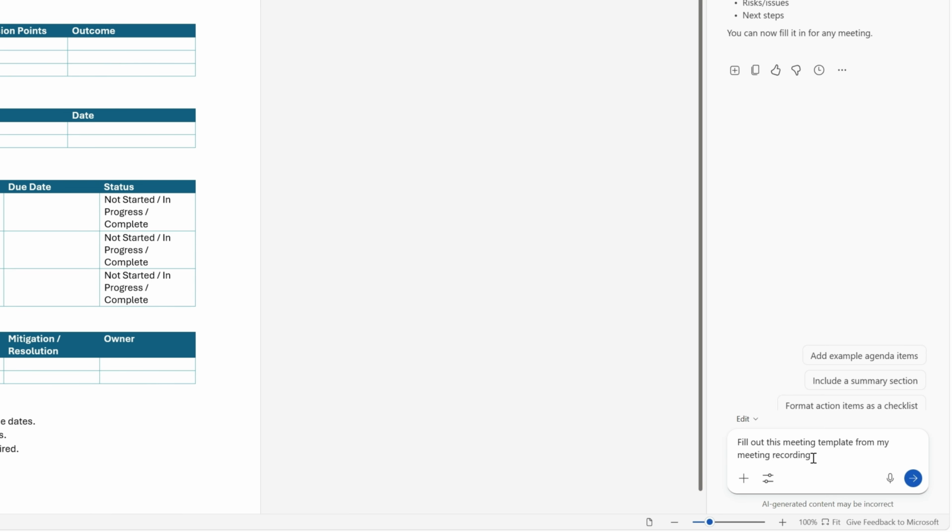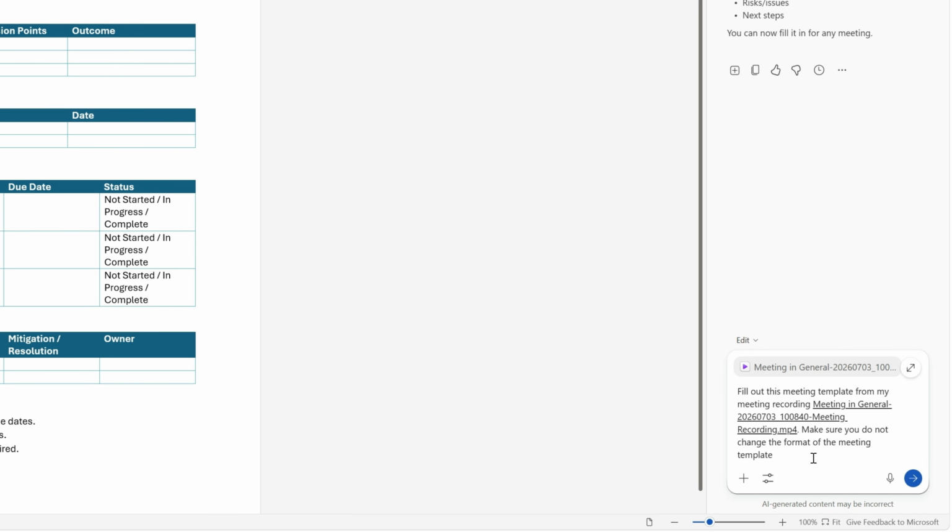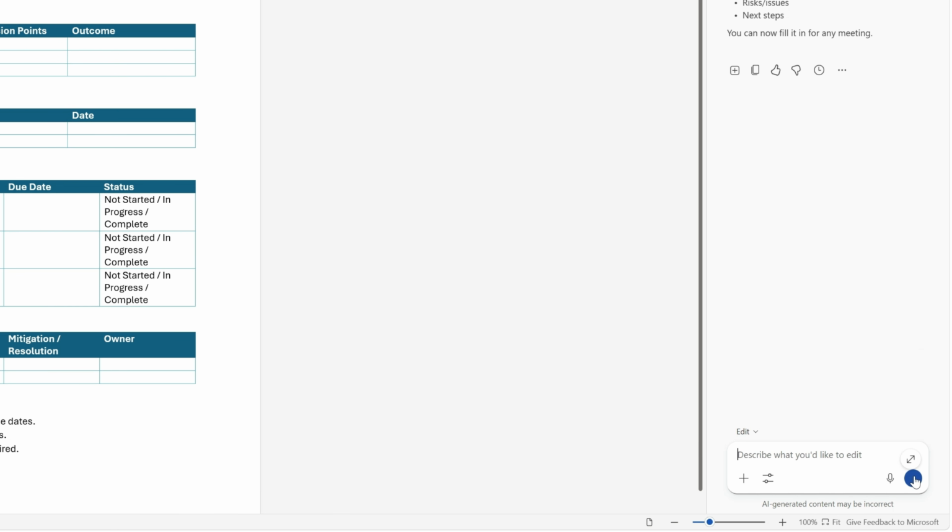And I will paste the link to my meeting recording because I already have a meeting recording, or you can reference it using a slash and then select your meeting. And in addition, I'll also say that make sure you do not change the format of the meeting template. And I'm going to click send.